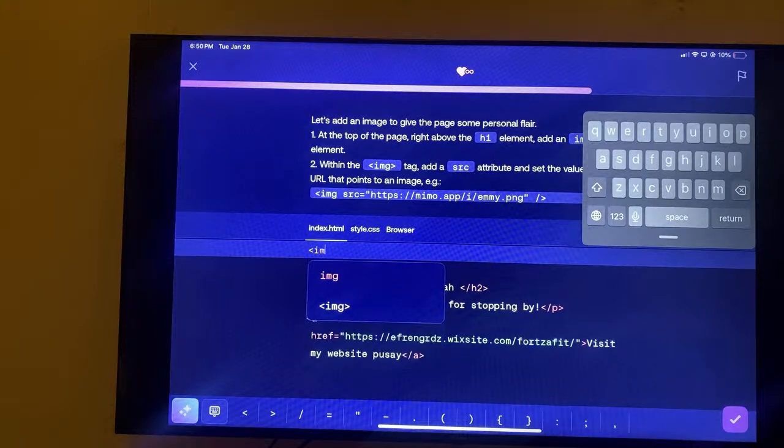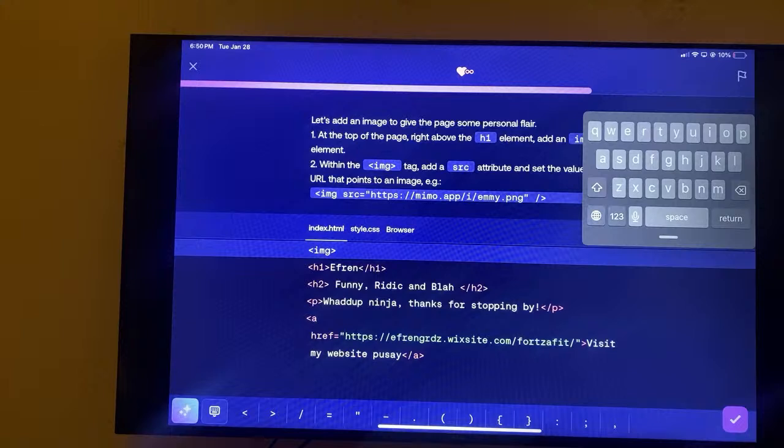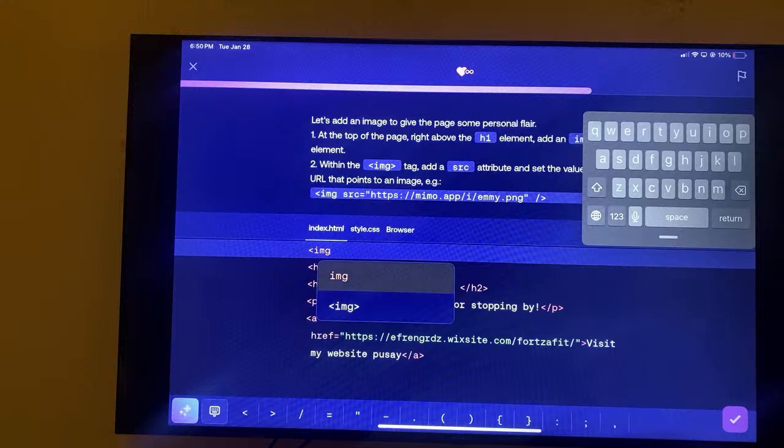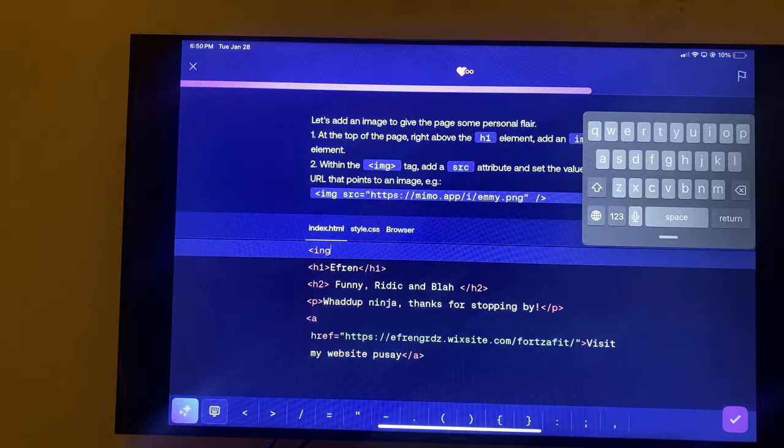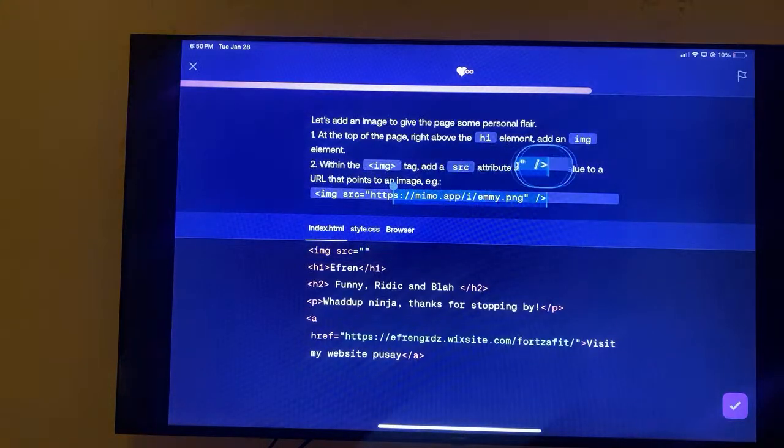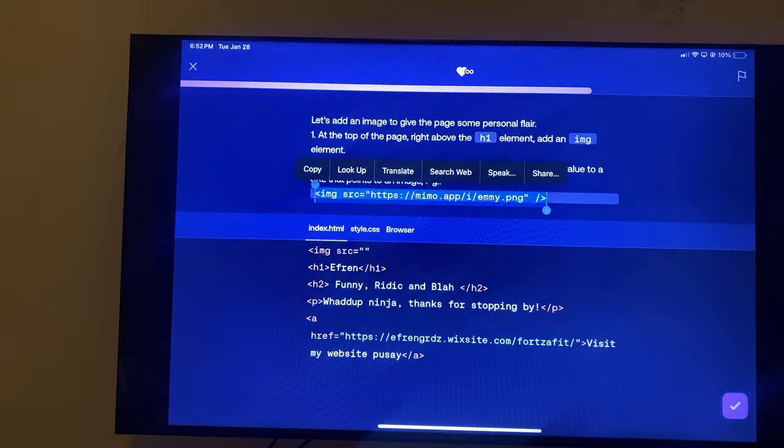img. I feel like it has to go like that. Yeah, that was right. I want to type it from the beginning. img, space, src, equals, and then... oh, it was right there.